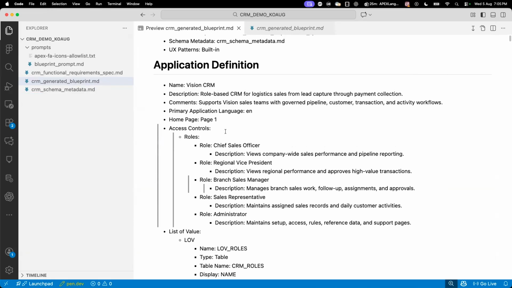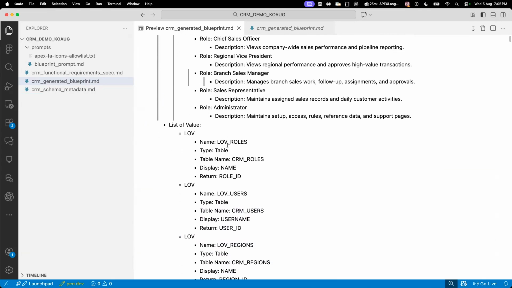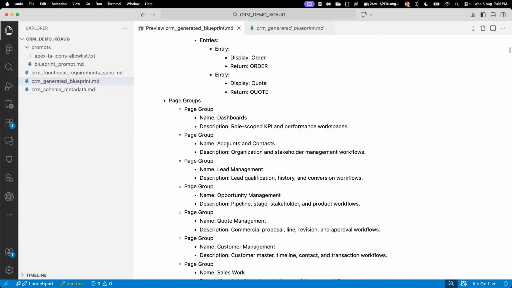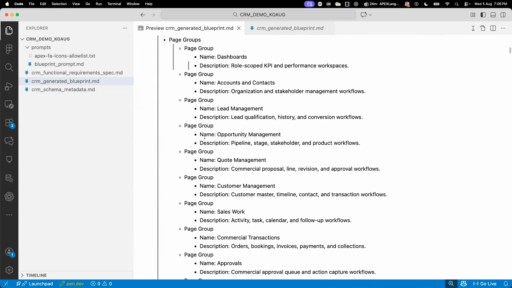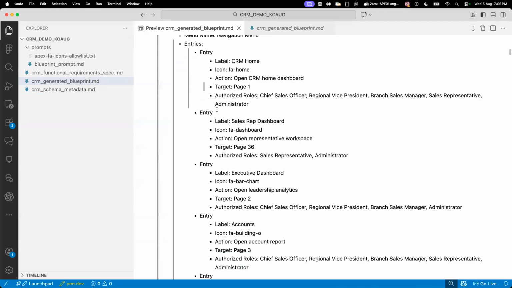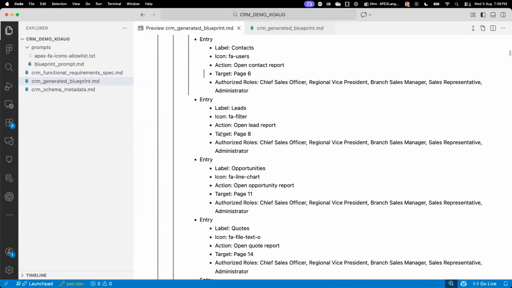Again, it's a high level overview of your application breakdown. Like your application needs an application definition, right? It needs shared components like list of values. It needs pages, right? If we go a bit further, these are the page groups it's going to create. These are the menus or the navigation entries it's going to create. Everything is AI driven or AI generated, right?